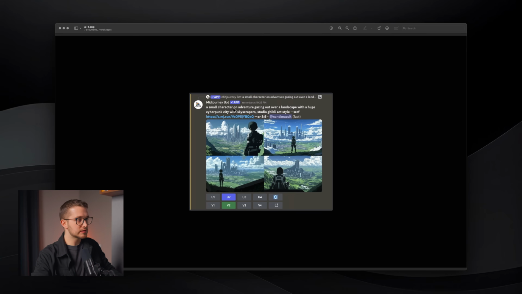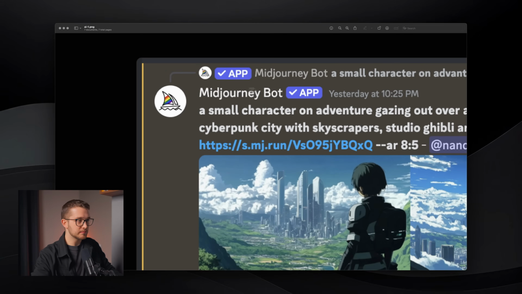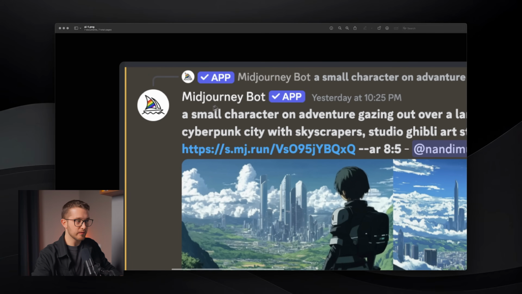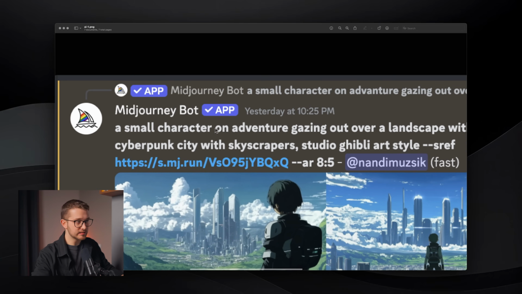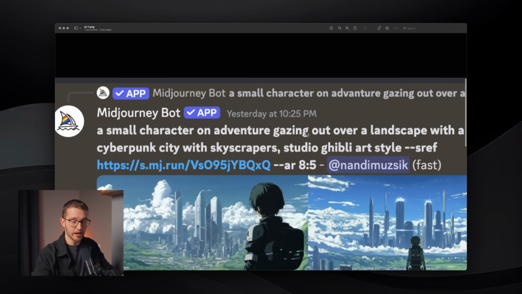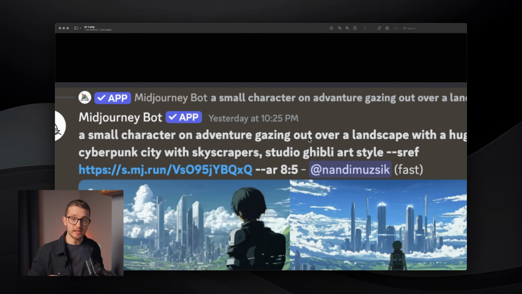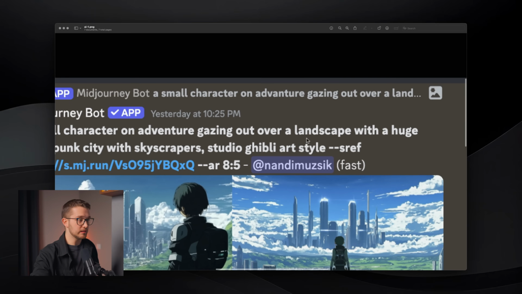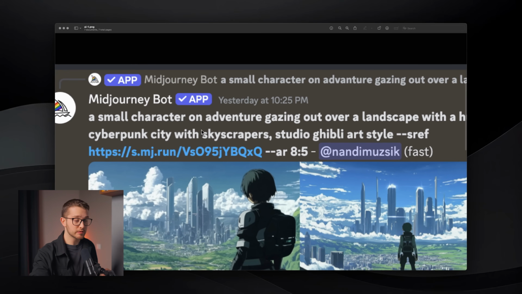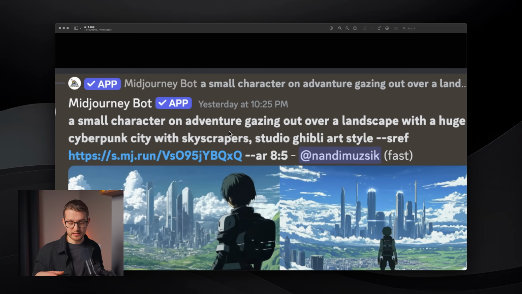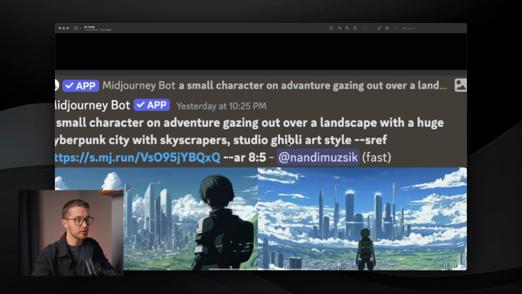You can see the first part of the prompt is the subject. In this case, we want to have a small character. Then we want to have the action. In this case, this is on an adventure, gazing out. Then we want to add the environment. So this is going to be out over a landscape with a huge cyberpunk city with skyscrapers. And then we're going to end with the specific art style that we want to go with, or anything that is related to the art style. In this case, it is going to be Studio Ghibli art style.